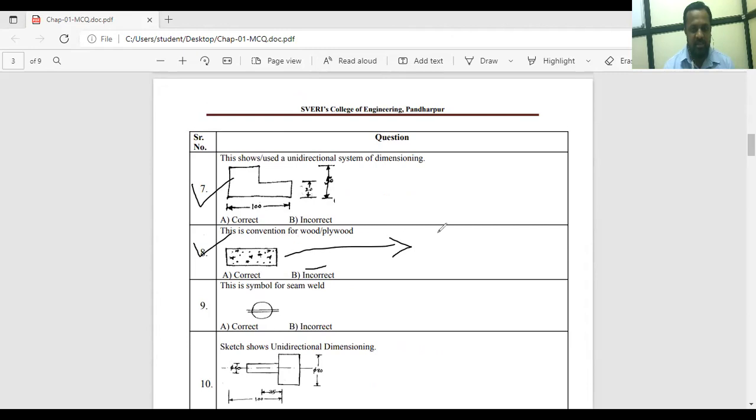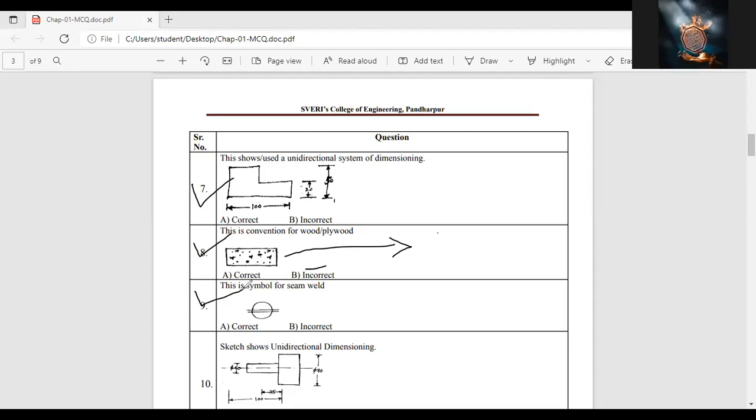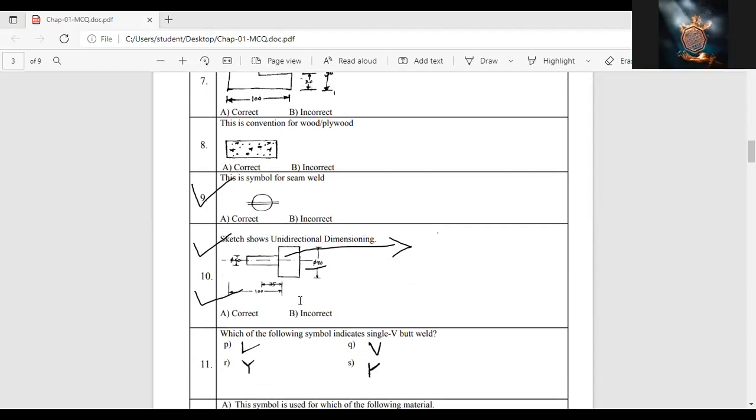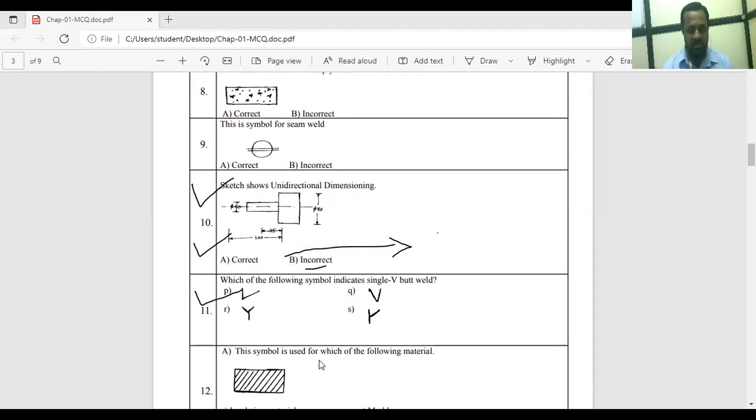Tell me, this is the symbol for concrete. This is the symbol for the seam weld. Correct, incorrect? Correct. Then tell me, this is the unidirectional. Correct. Single V.